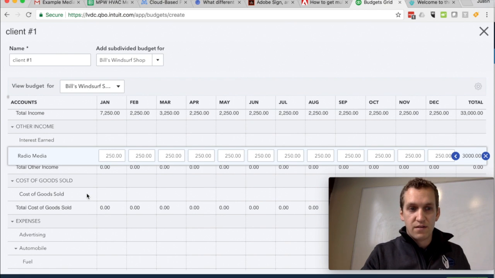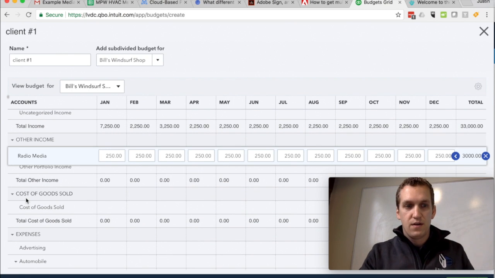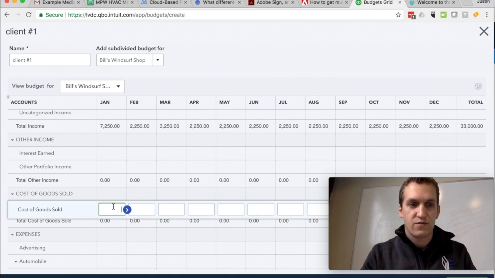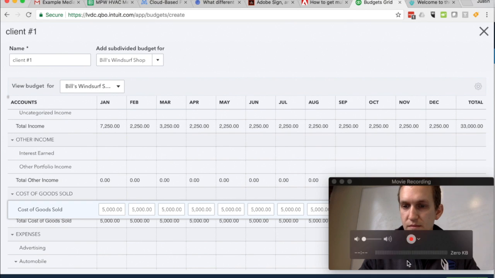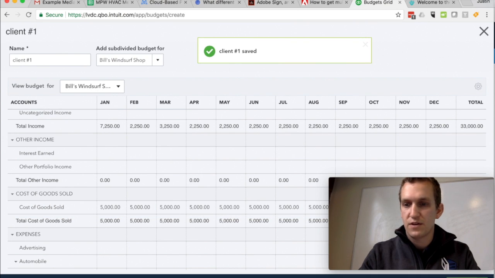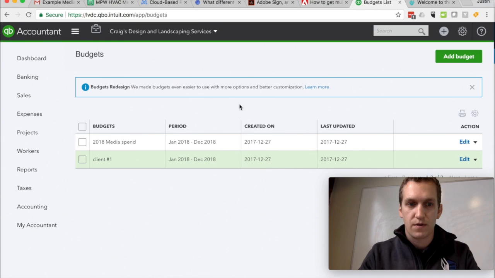Now, ideally, you would have, like I said, your mirrored cost of goods sold, that it would mirror your income accounts. But for this example's purposes, we just have straight cost of goods sold. Let's just say it costs us $5,000 a month to manage this. Save. Okay.